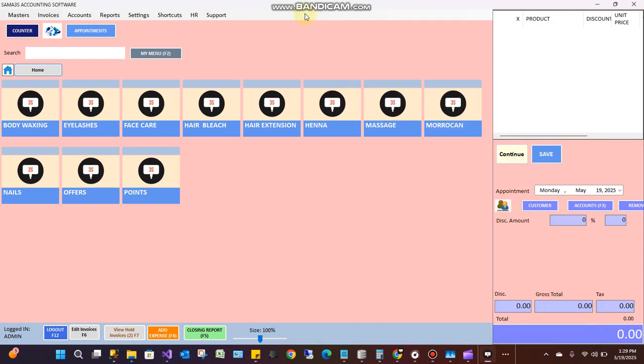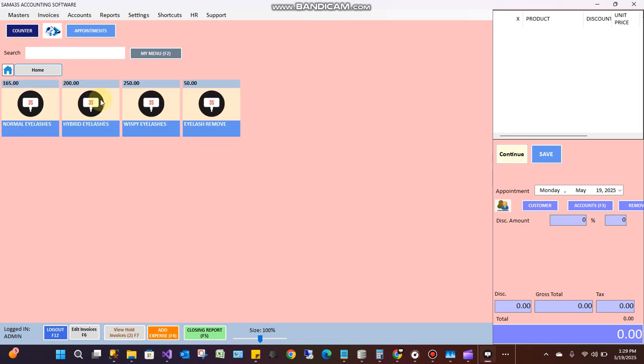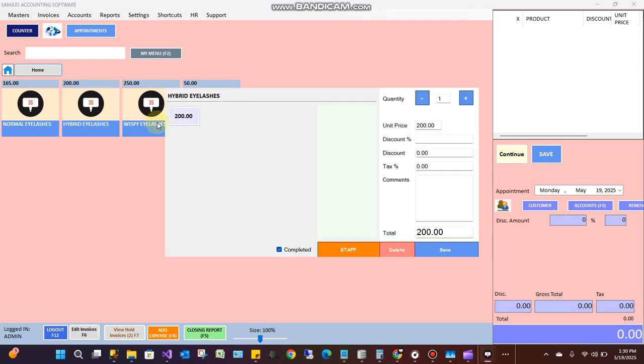To make a bill, first I need to select the items. So to add items in the bill, first I will click on the category, for example eyelashes. Now I will click on the product I want to add in my bill, for example this one. Now I will just click on save and it will add in the bill.